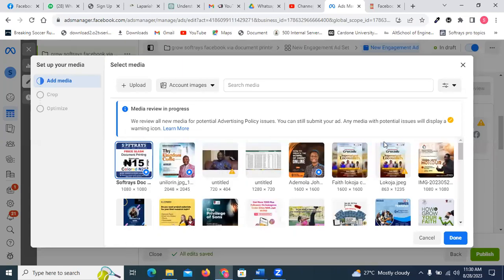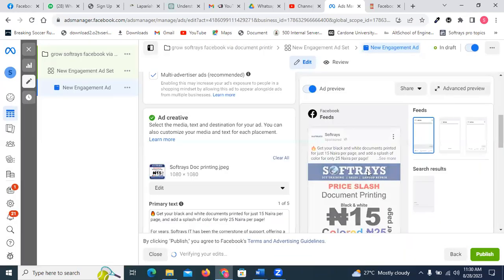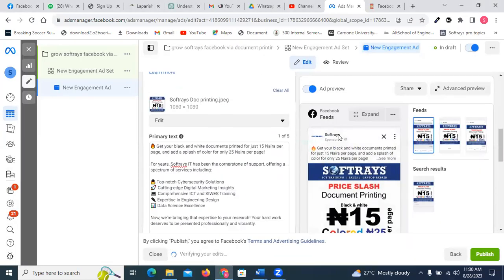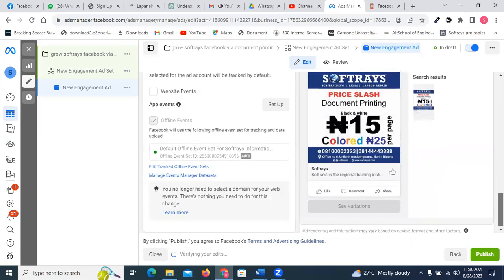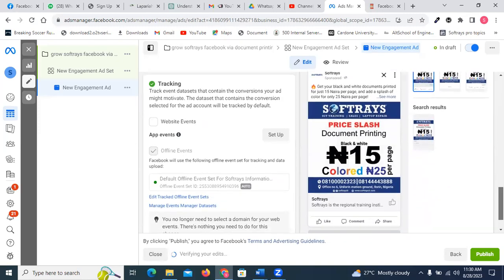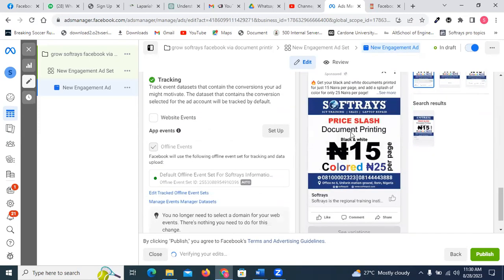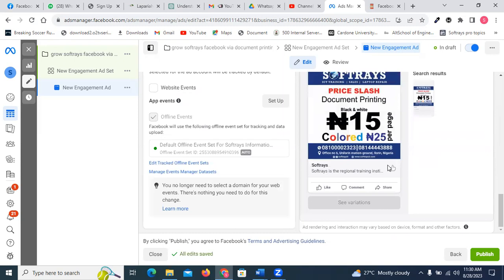We've used some of this project to get some dignitaries to come around to our business form. They just saw the advert. Now you come here, click on done, click on done, click on done, and this is the way the advert will look. Now get your black and white and so on printed. Now, when they click on like, they follow the page, and I'll click on publish.